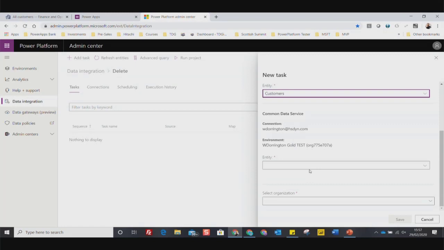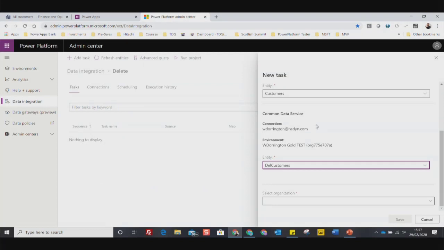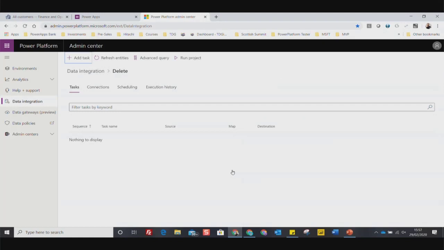So now we've got to choose the entity we just built, which was Dell Customers. Sounds like something out of Only Fools and Horses. So let's go down. And there we go. So we want that entity speaking to that entity across those applications we chose, with that organization. The reason you choose your organization is you might have multiple legal entities that you're combining within that integration.